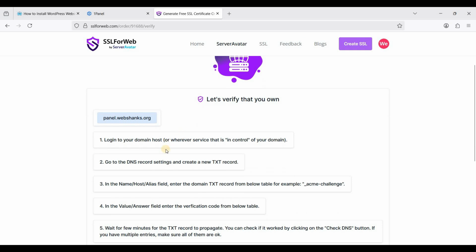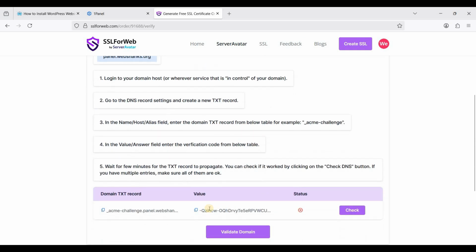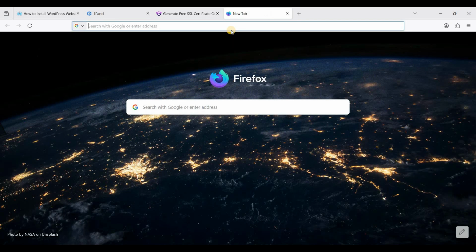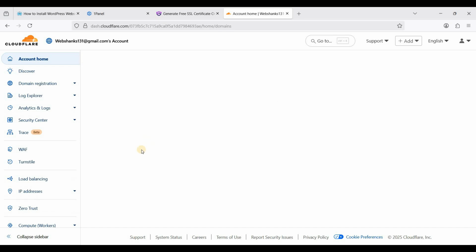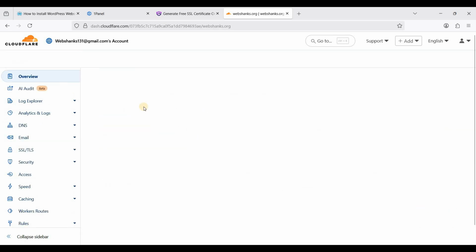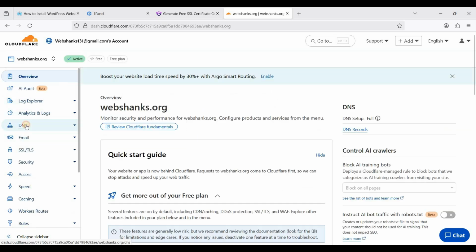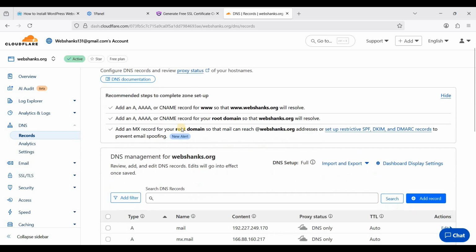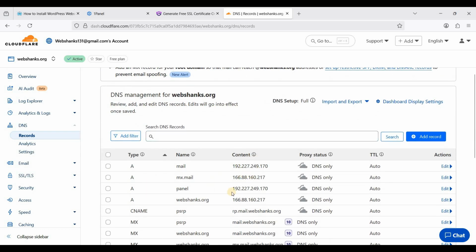Okay, now we will create a TXT record. So let's open our domain registrar. I'm using Cloudflare. Okay, I'll choose webshanks.org. And be sure we have an A record pointing to our server. So this will be our panel. So let's point this panel and let's copy this one.